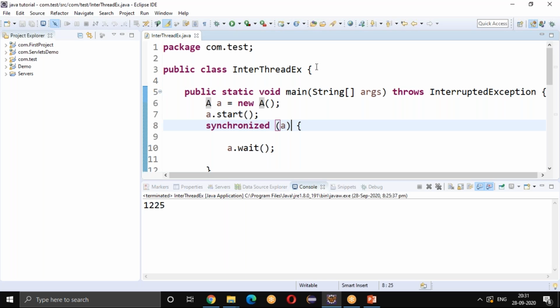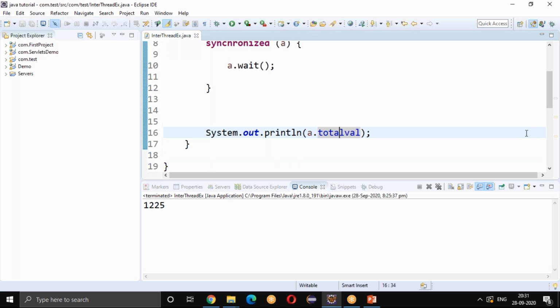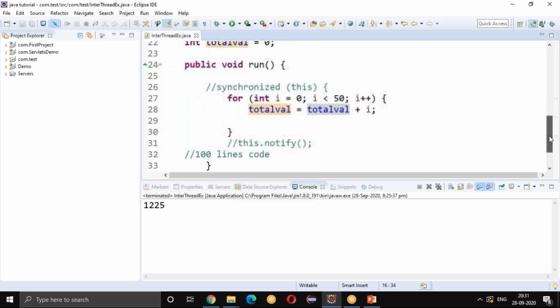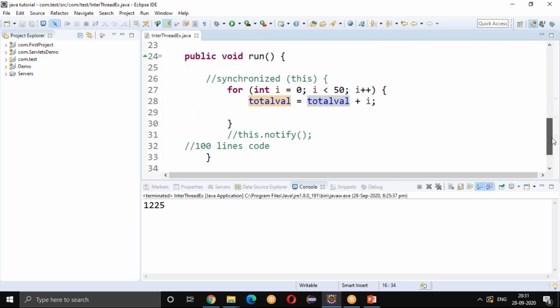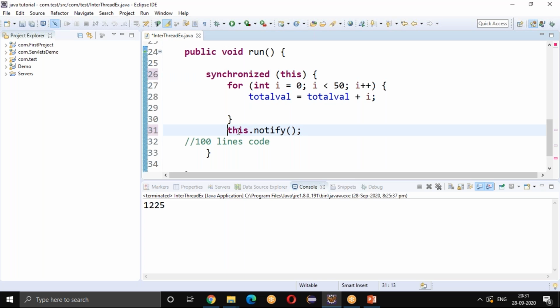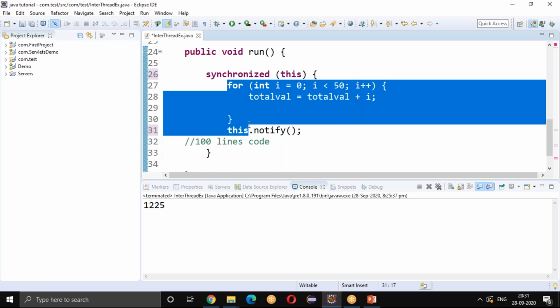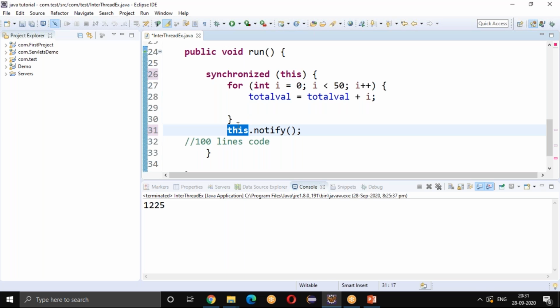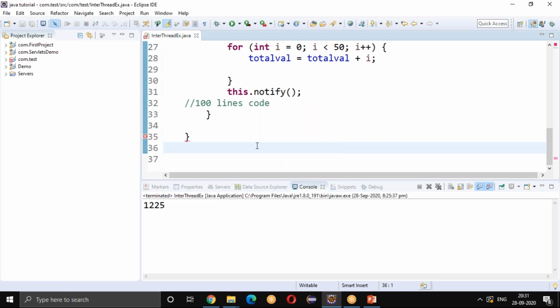So here, what we are calling, this also belongs to the current object. After completing this particular piece of code, what we are doing is this dot notify.